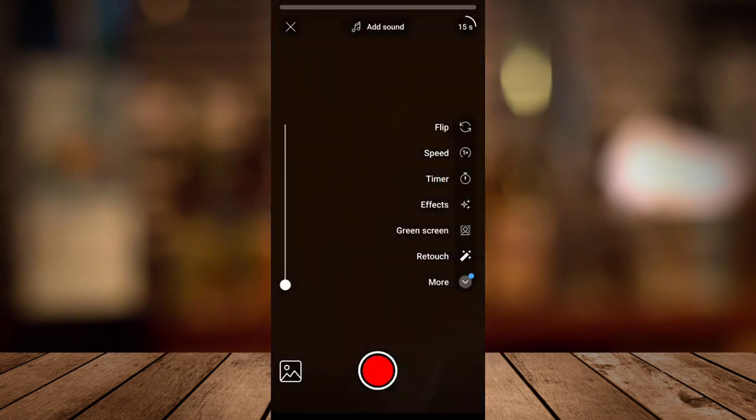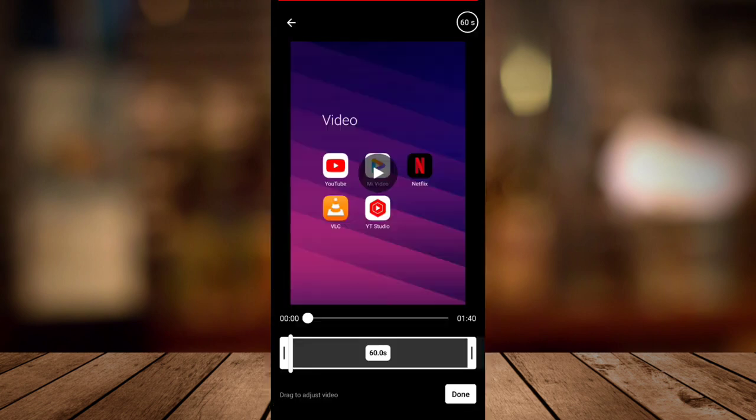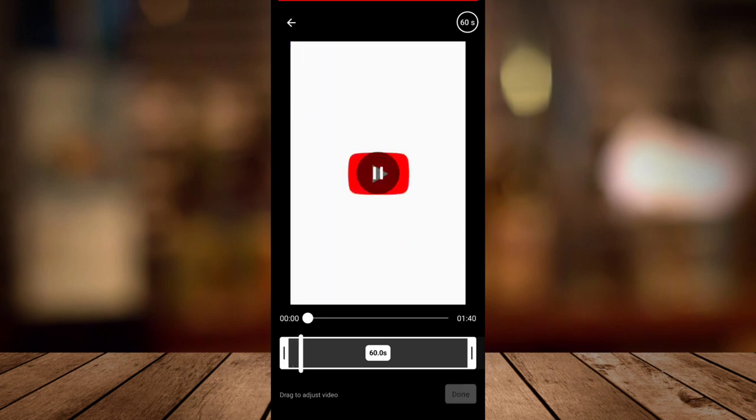Now right here, you can record a video. You just tap this red button, or you can actually tap this gallery icon at the bottom left corner to upload your video. So right here, for example, I want to choose this one to upload this as a short. And then you just tap on done and wait for a few seconds until this video is processed.